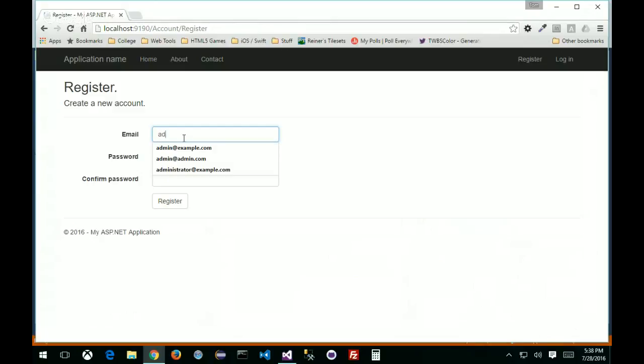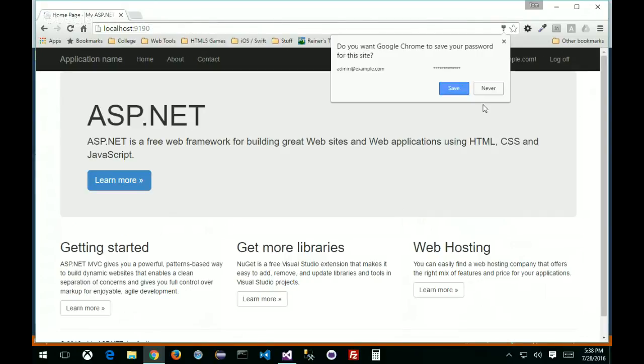So let's say I choose admin at example.com as an example, and then my password. It's got to be complex because it's going to ask for certain password requirements. We're going to change that later on. So I'm going to put in my password. I'm going to use Georgian, if I can type it, 2016 exclamation mark. I'm pretty sure I'm going to type this wrong, but let's see what happens. Hey, I can't believe it.